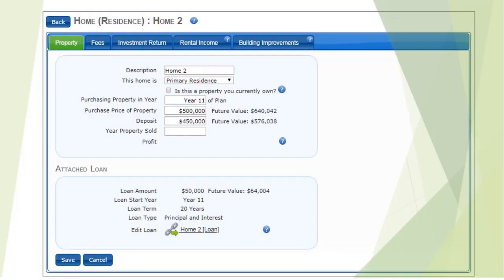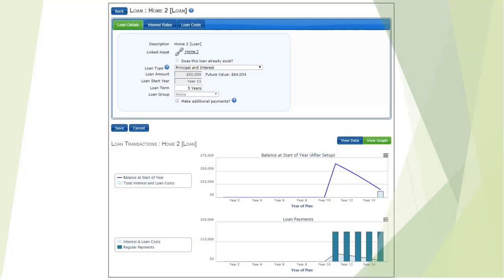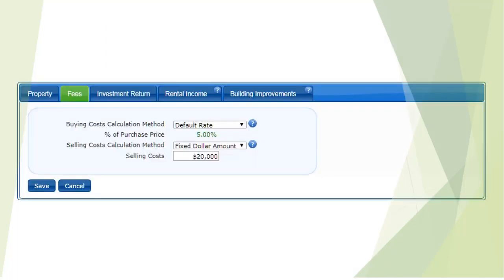Here the purchase price and the deposit are entered and the loan amount is automatically calculated. Note the default loan entries. The length of loan has been changed to 5 years so that the loan is repaid before retirement. Under the tab Fees, the buying costs default to 5% and selling costs default to 4%.